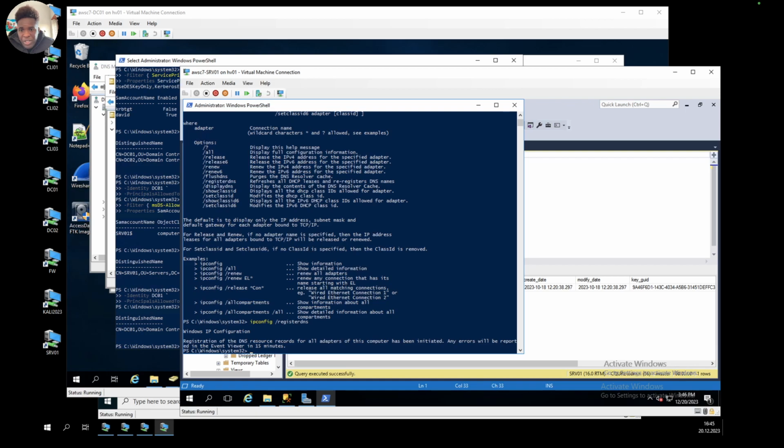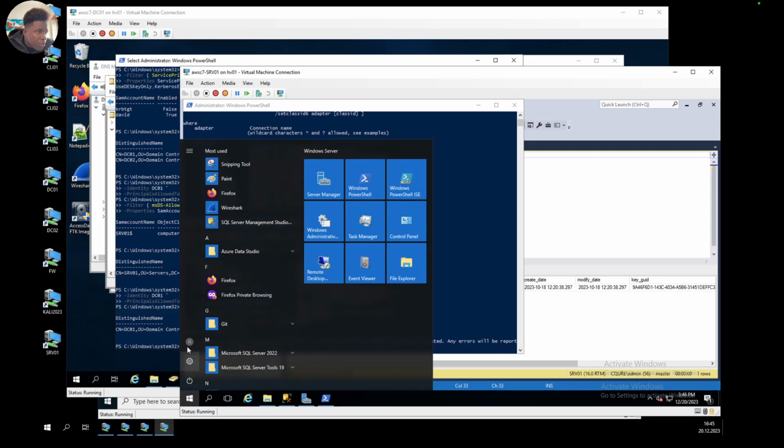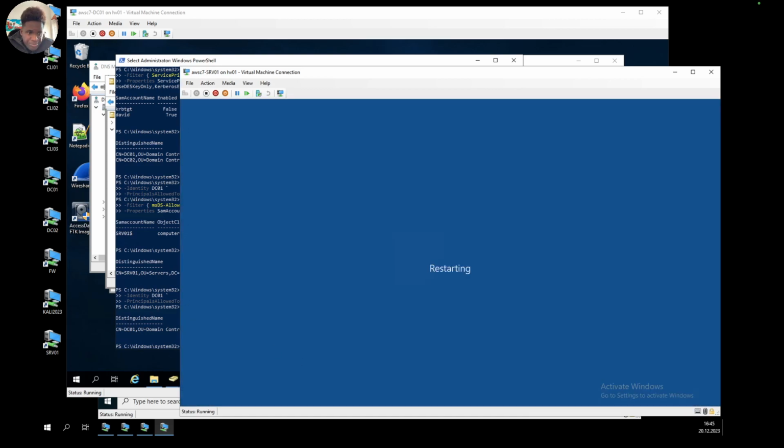Now what we're going to do is verify if this works. We're going to reboot this server, then re-authenticate into the server and do some verification. So I'm just going to do a reboot on this server. And whilst that is going on, I will pause the recording.